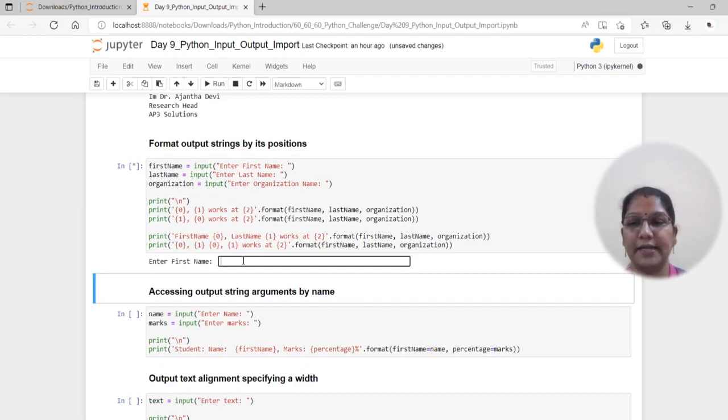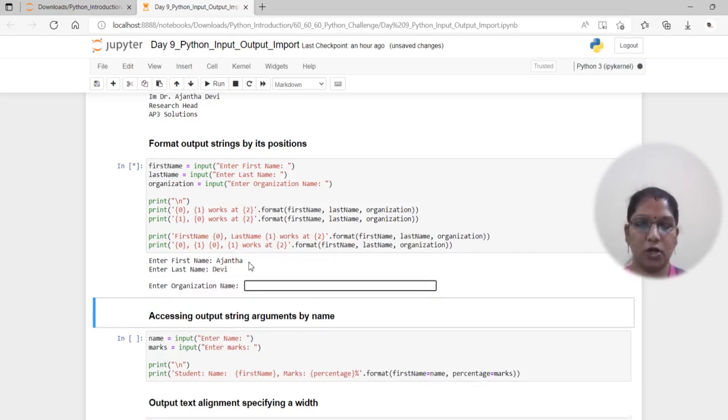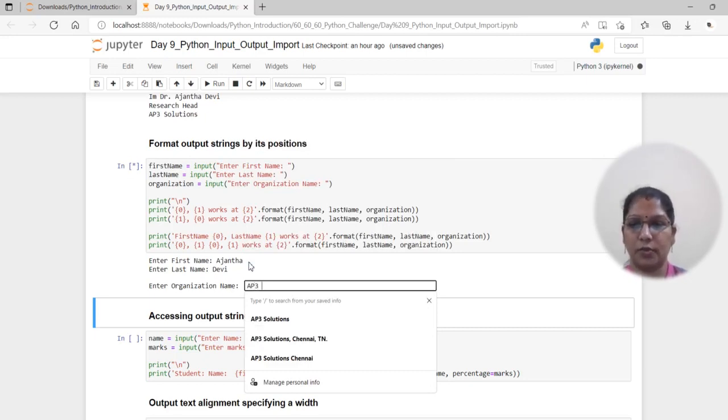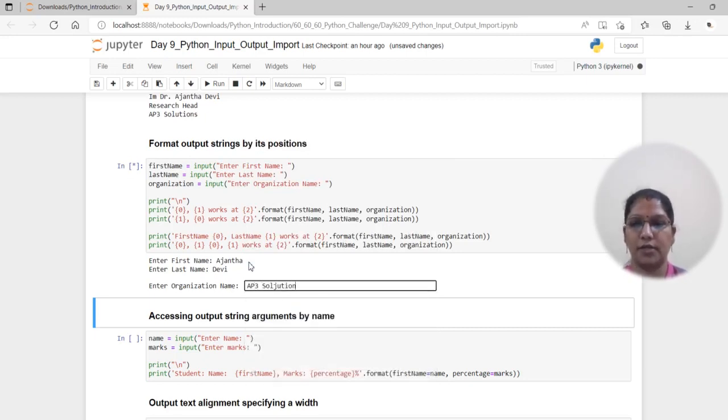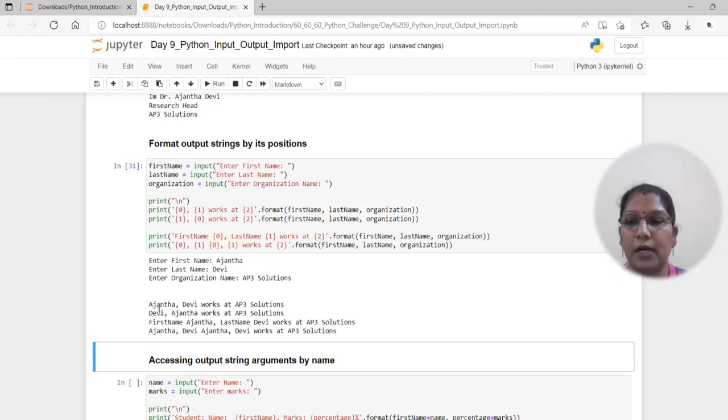See here, dear friends, enter the first name. Okay, I just provide my first name. Okay, enter the last name. Okay, I just provide it. Okay, and enter organization name. Okay, I just provide my organization. And see here, usually it is placed as Ajanta Devi works at AP3 solution.